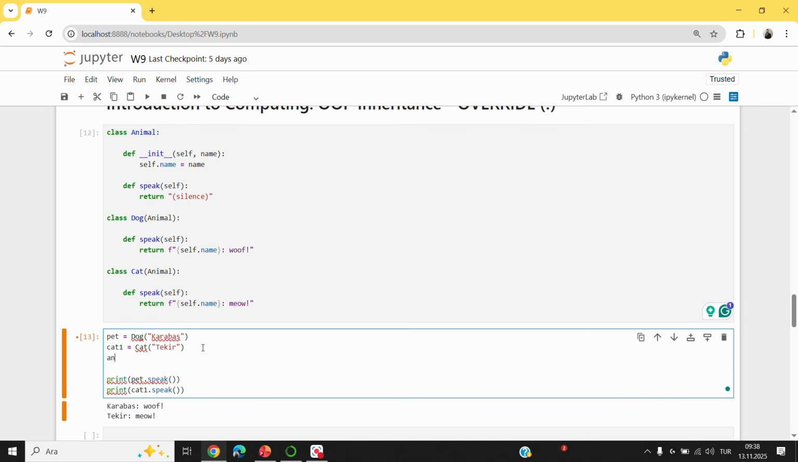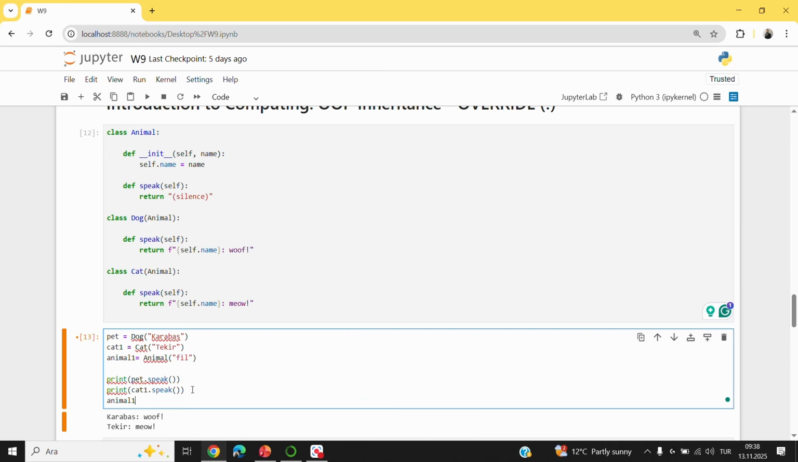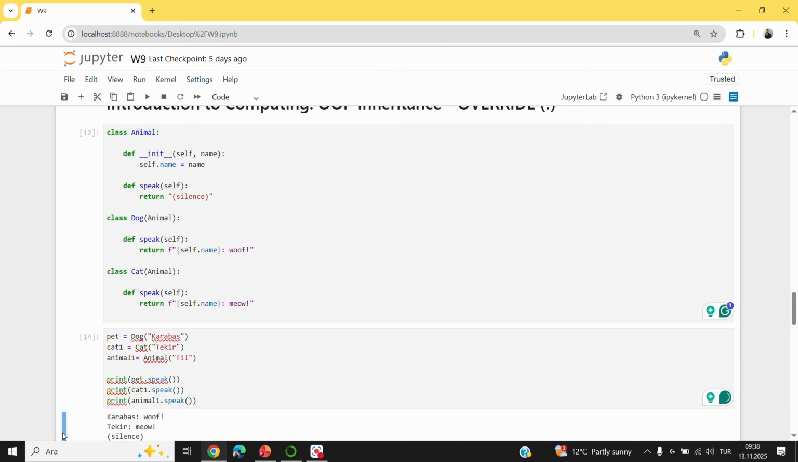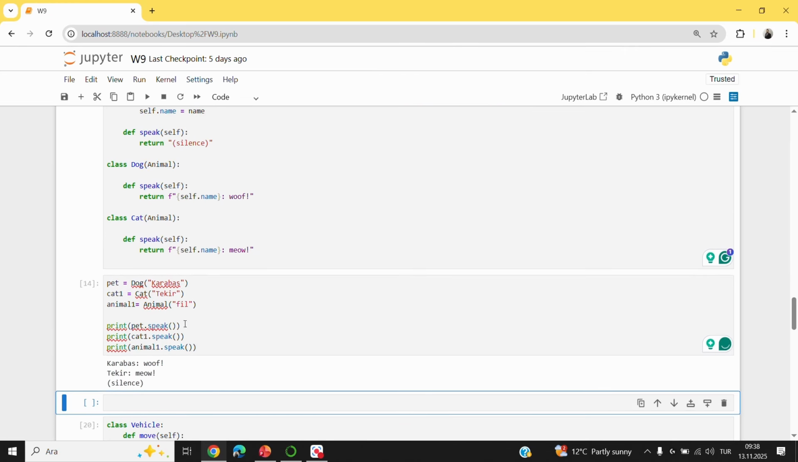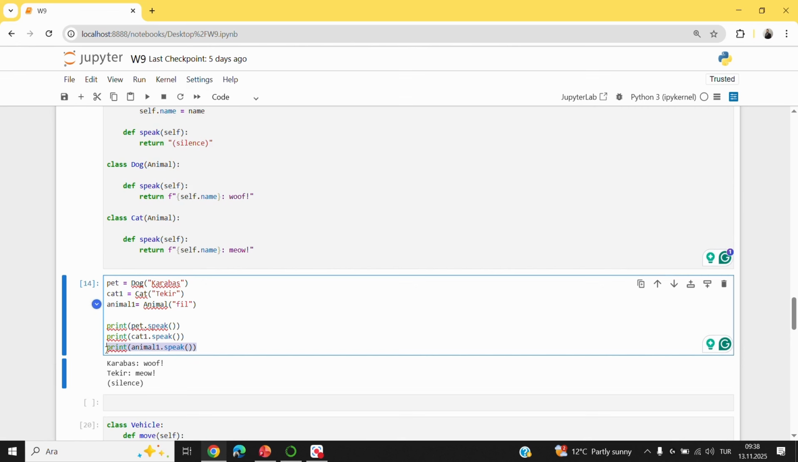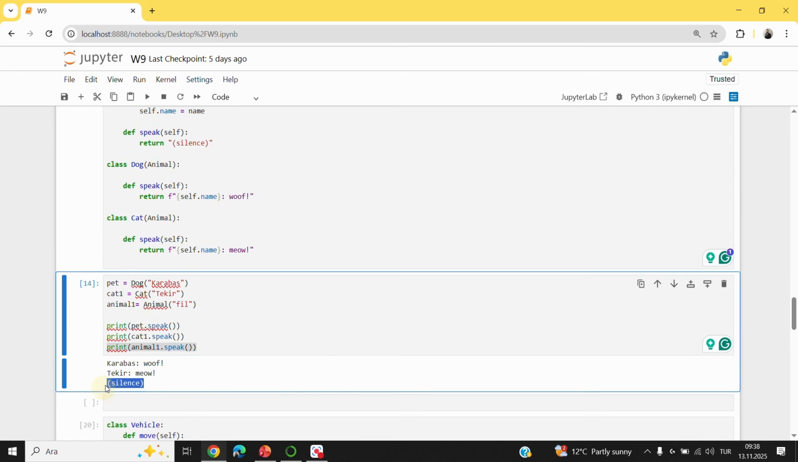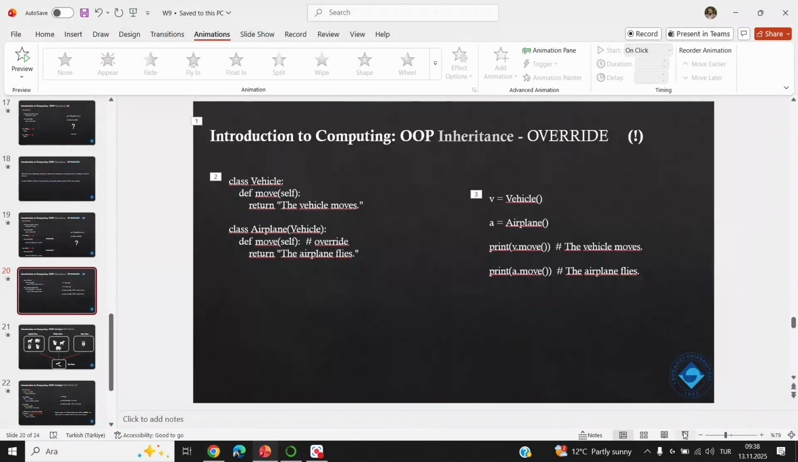You can even say animal1, animal, let's say feed this time. And if I print these objects, animal1, as you can see now in the last example, the last object returns something totally different. Okay, I hope they are all clear.